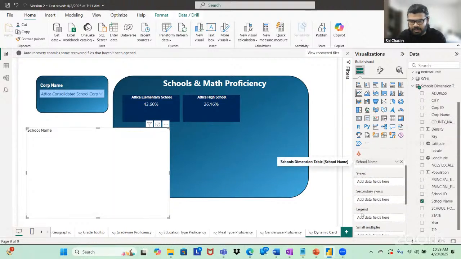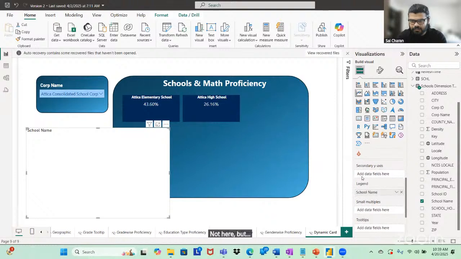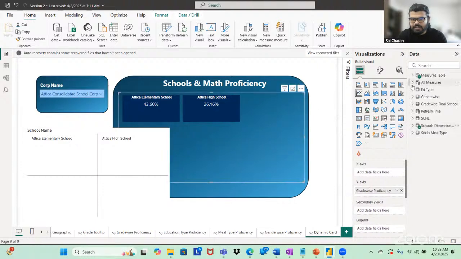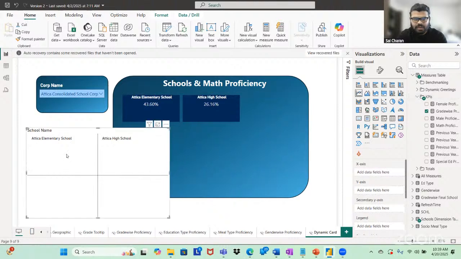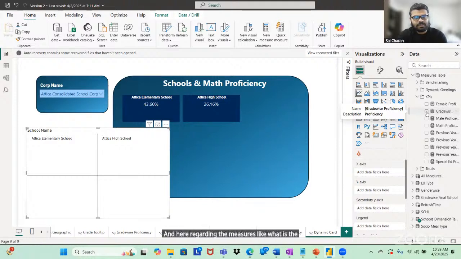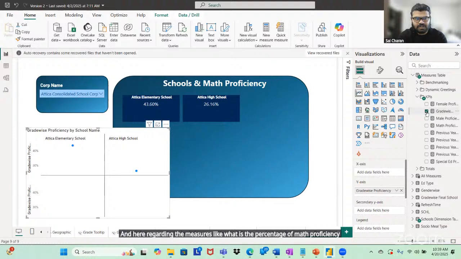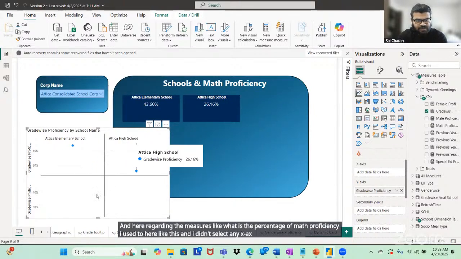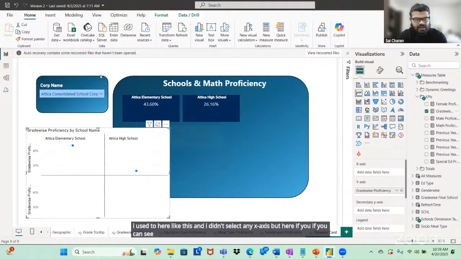in the small multiples field. And regarding the measures, I used the percentage of math proficiency here. I didn't select any x-axis. Let me just clear this.